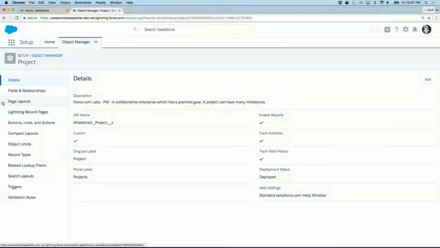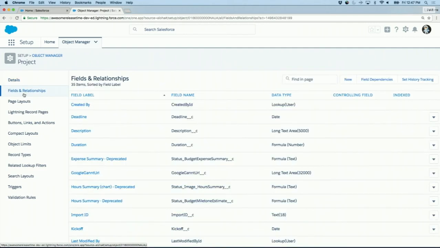So we're in our project page right now. So this looks very different. This is very different from what the project detail page, the object detail page that you've worked with in the past, because it is organized by these sections.